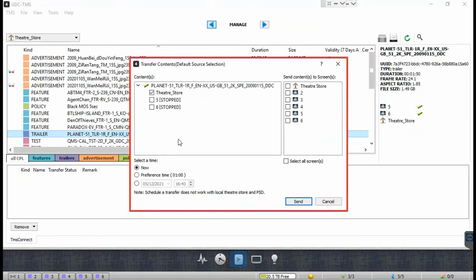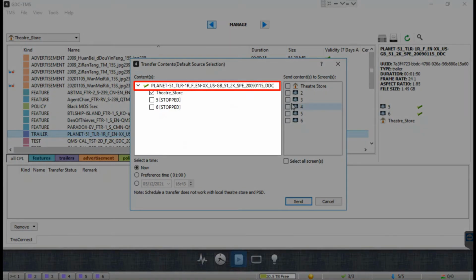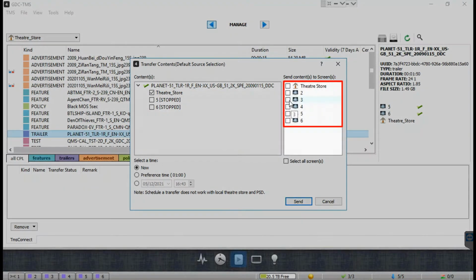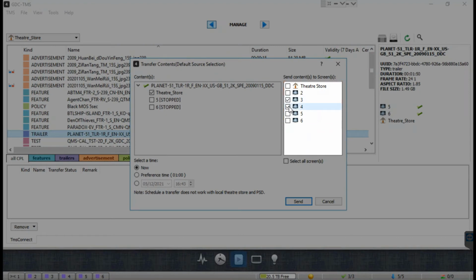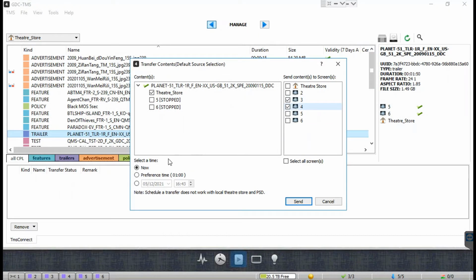A pop-up window will be shown. The left side of this window displays the selected content to be transferred, and the right side lists down the theater store and connected cinema screens where you can transfer the content to. Furthermore, you can choose to initiate the transfer immediately, or schedule the transfer process by selecting a preferred date and time. Select the screens to transfer the content to, and then click the Send button.